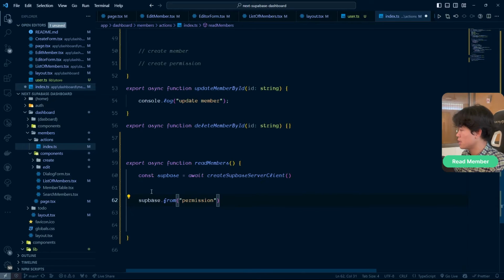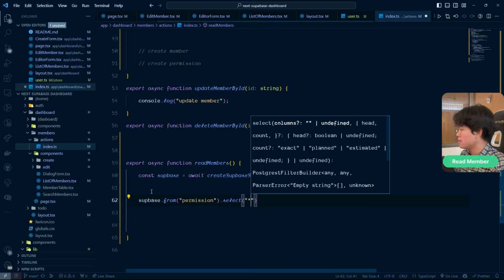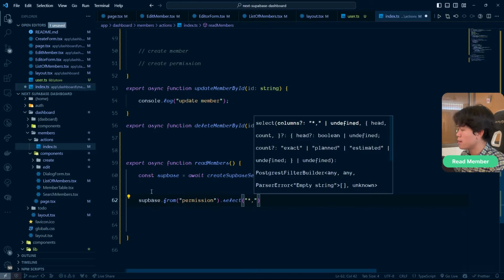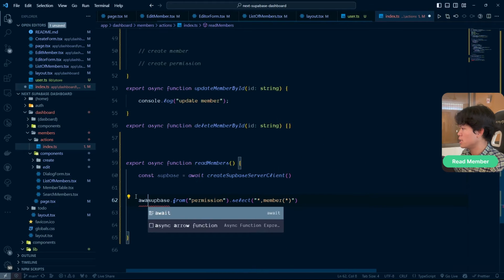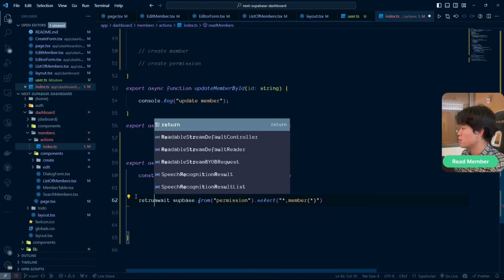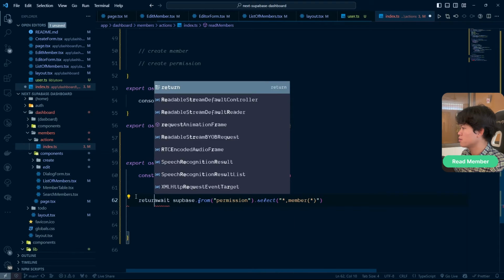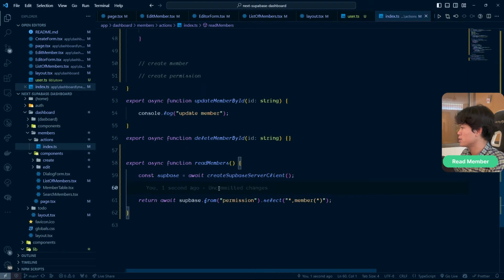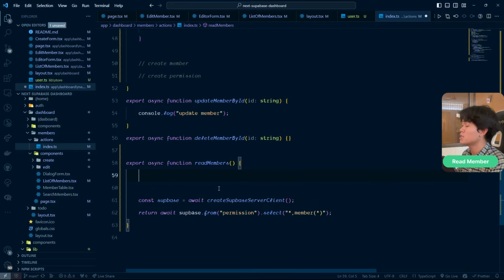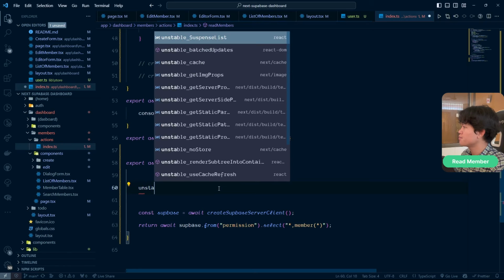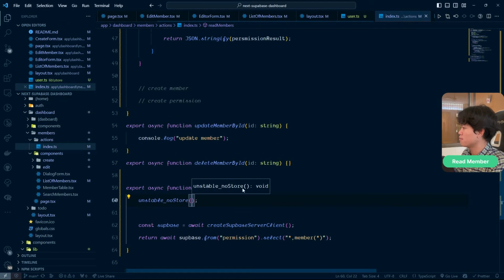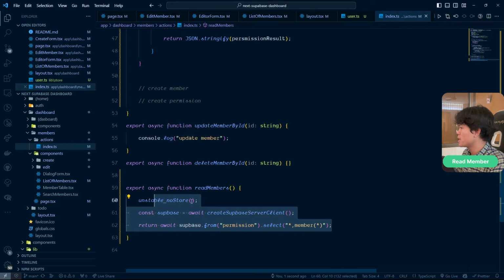and then we're going to do select star. Right here, since it is related to the member table, we can select the member as well, and then I'm going to select star as well. And then let's do the await right here, and then return this one to the user. Okay, so we return this one, which is really nice. Another thing is, since we read this one, we don't want it to be cached, so we're going to call the unstable_noStore right here. Okay, all right, so right now we have this one.